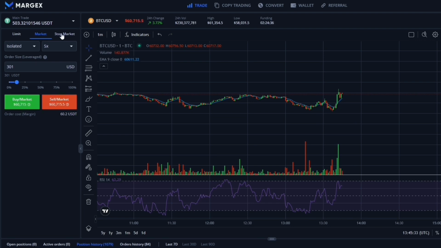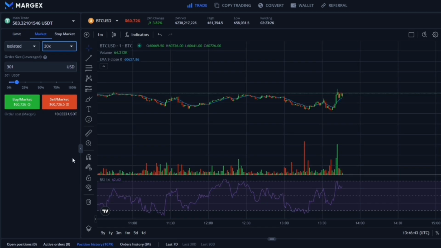By default, the order type selected is a market order. This is one of the simplest and most intuitive order types, where the trade is executed at the best available price at the time. Next, we need to choose the margin mode: isolated margin or cross margin.